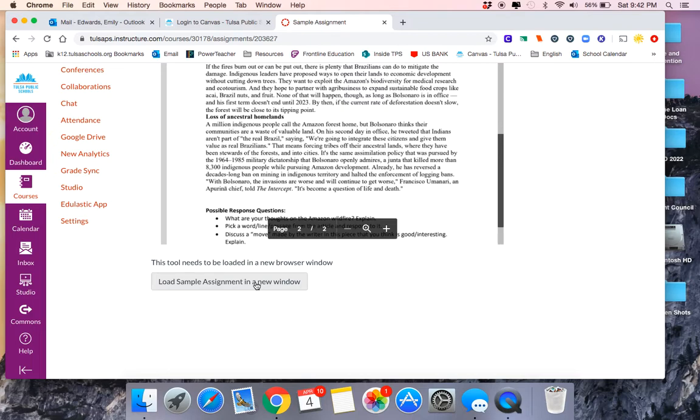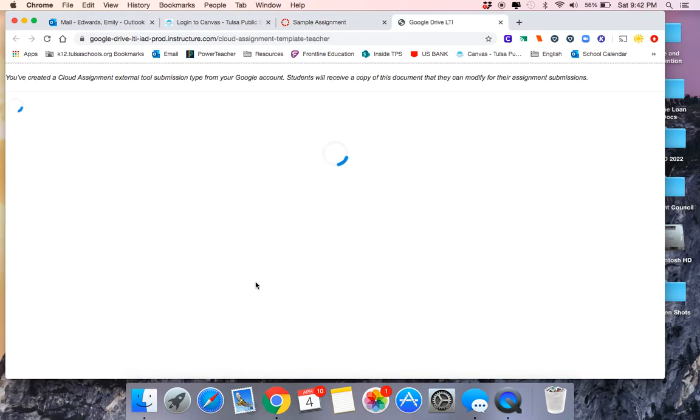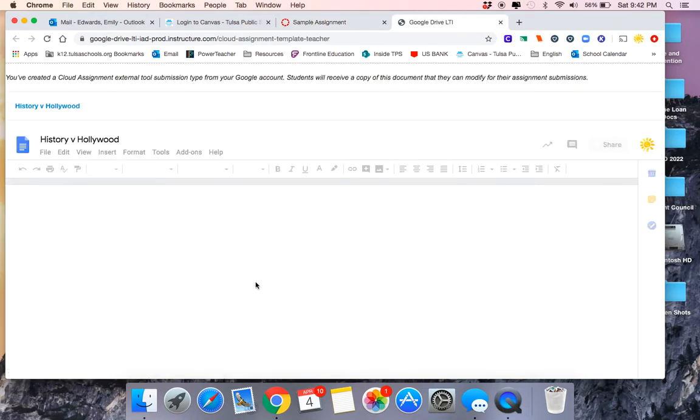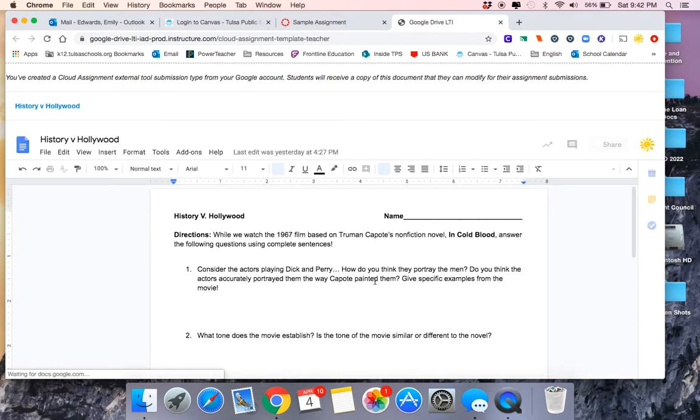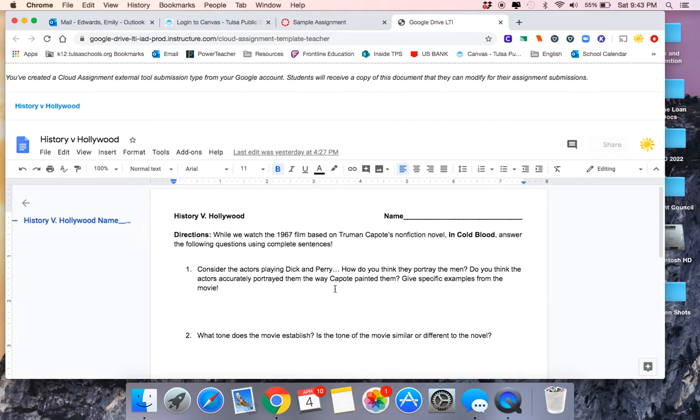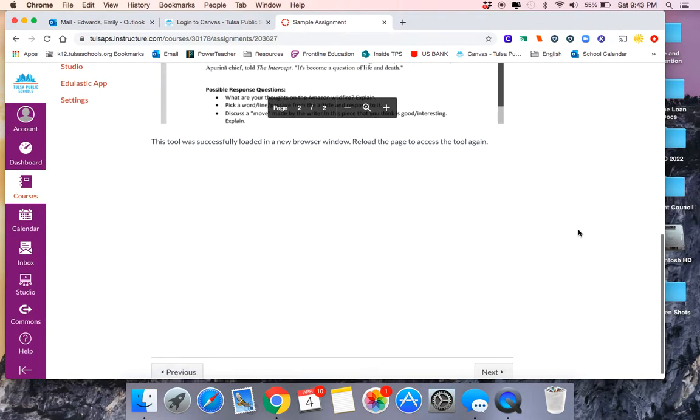So if they were to click on this, that is going to take them to the Google Doc, and it's going to create their own copy so that when they start typing on this, they are not editing your original document. This is their own copy of the document. And the student view will have a blue submit button up here in the upper right hand corner, so that when they're done, they can just go up here and click submit, and that will turn it in to you on Canvas. So I'm going to go ahead and exit out of that.